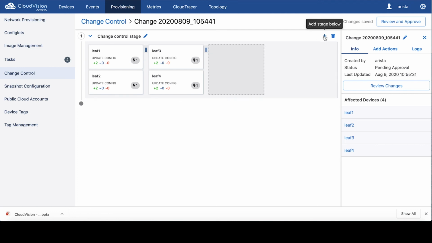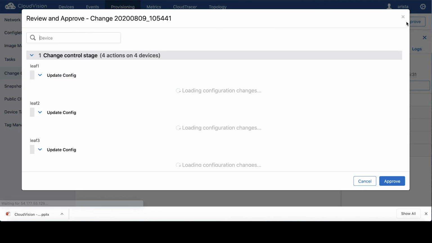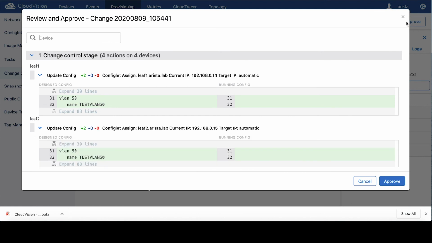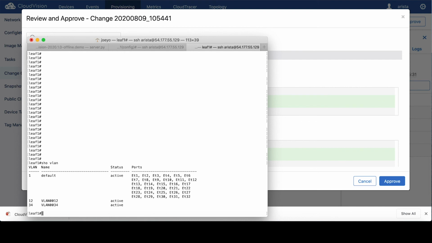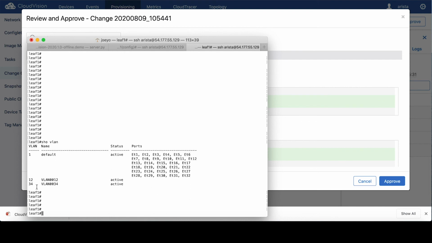We can add steps if we wanted to do before and after snapshots of what's going on with the devices before and after, and what the changes are during our change. That's something that we could do. Just to keep this short, we're just going to go with the actual configuration change. So this is it, VLAN 50 named test VLAN 50. Let's take a look at the command line, show VLAN. So there's no VLAN 50.